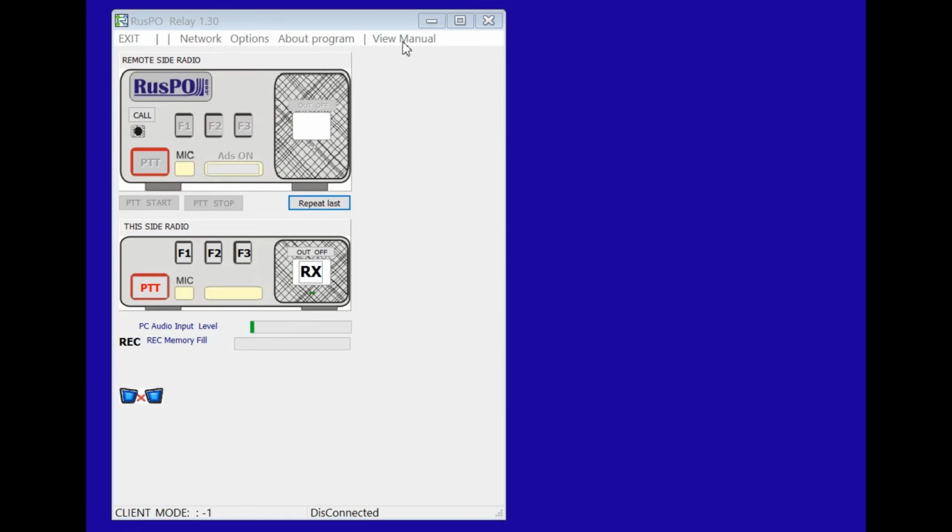Ruspo Relay is mainly designed for remote transceiver control or for linking radios as a repeater over the Internet. That is why we have two sections here, this side radio and remote side radio. Each section has its own set of controls. This allows you to control a remote transceiver over the Internet. And you can also control a local transceiver.